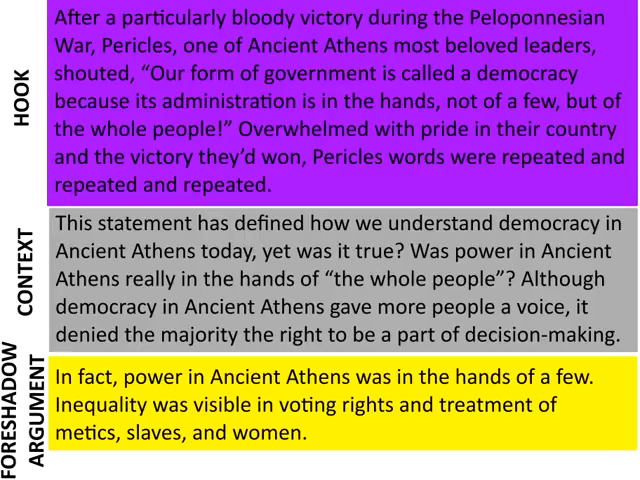So let's look at one of my introductory paragraphs as a whole. So my hook. After a particularly bloody victory during the Peloponnesian War, Pericles, one of ancient Athens' most beloved leaders, shouted, "Our form of government is called a democracy because its administration is in the hands not of a few, but of the whole people." Overwhelmed with pride in their country and the victory they'd won, Pericles' words were repeated and repeated and repeated. This statement has defined how we understand democracy in ancient Athens today.